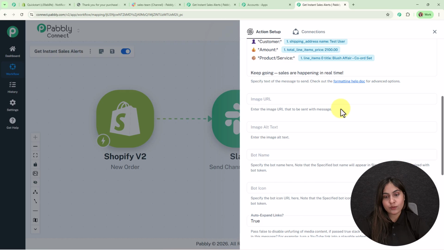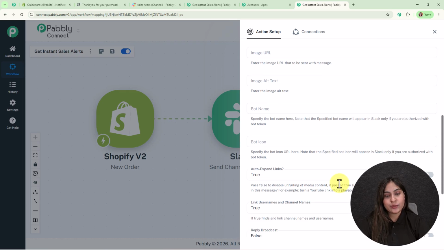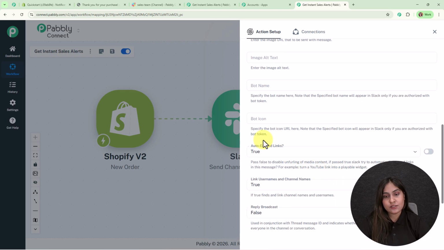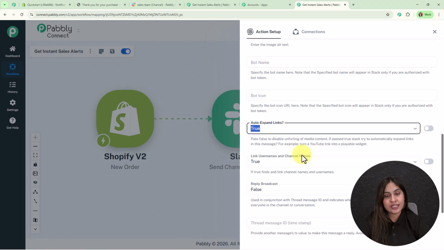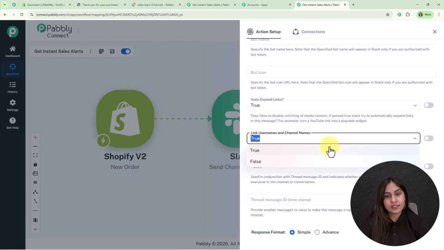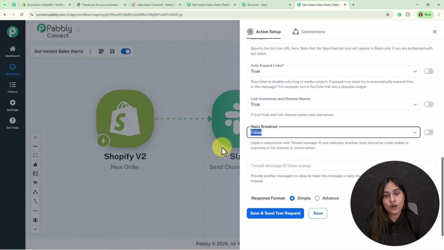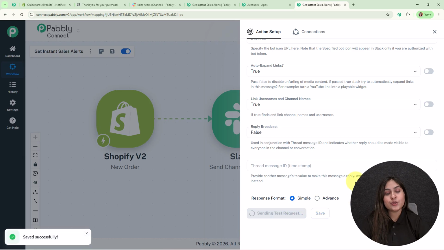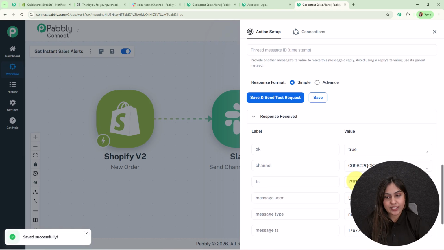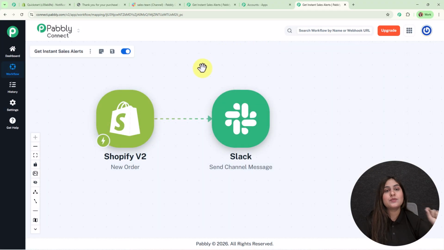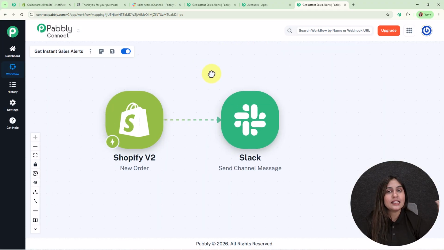Now let's move forward. These fields are not required, so we're going to leave them blank. Then it says auto expand links. For that we are going to select true, link usernames and channel names true, reply broadcast false, and this thread message ID is not required, so we're going to leave it blank. After adding the required details we're going to click on Save and Send Test Request, and you can see we have received a successful response. That means we have successfully sent a new message to our Slack team channel.